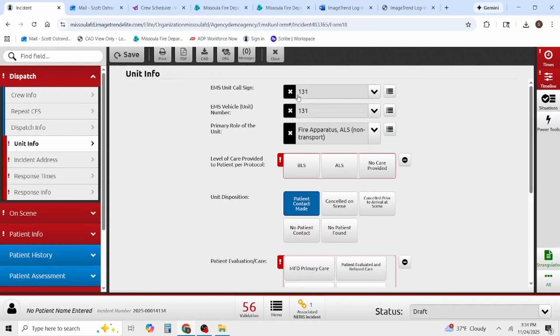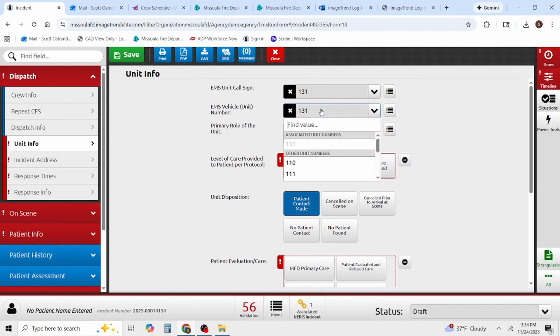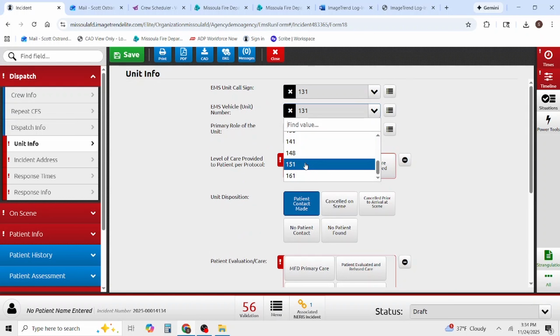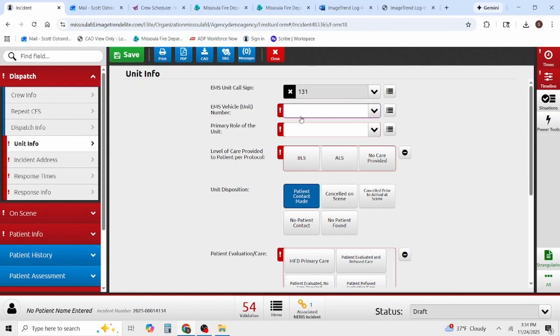Our unit info should auto-populate. What you'll see here is our call sign as well as our EMS vehicle unit number. Primary role of this unit is fire apparatus. That's going to auto-populate as well. Let's go back to this real quick. Let's say that we're in a reserve. I'm in a different account right now, so this is not going to populate every single apparatus that we have. But our call sign will still stay 131, but let's say we're going to be in a different one. Let's say 151 is reserve 1. So we'll need to go through and change that if you can remember that. But right now, we're just going to keep it as 131.